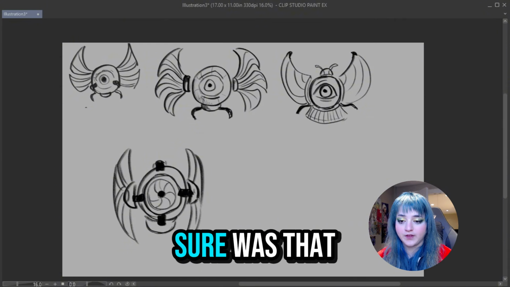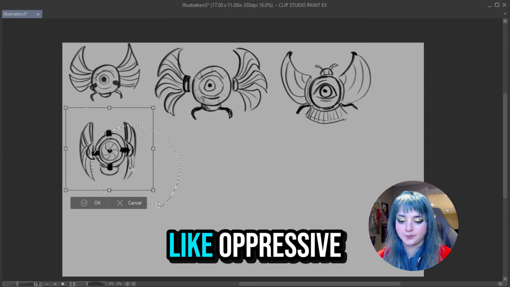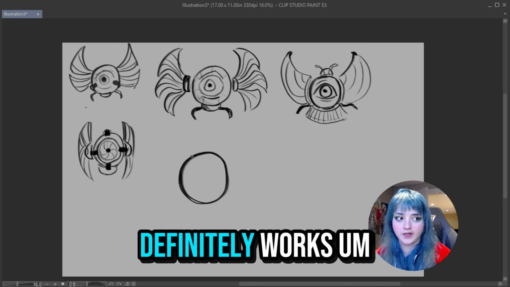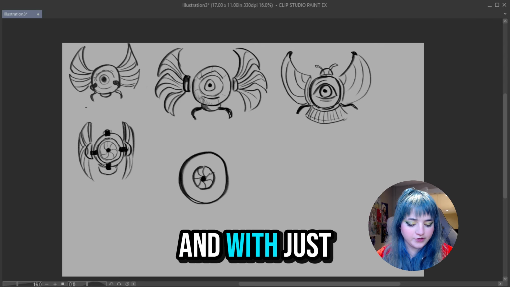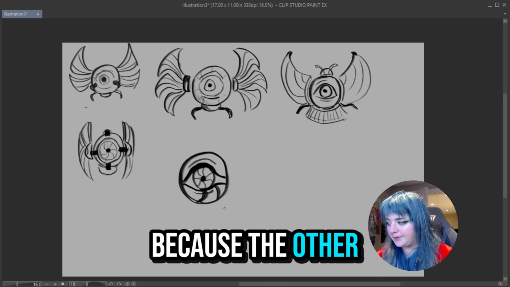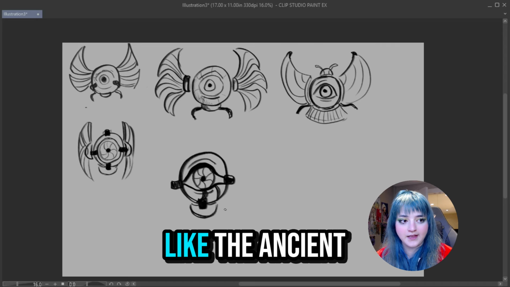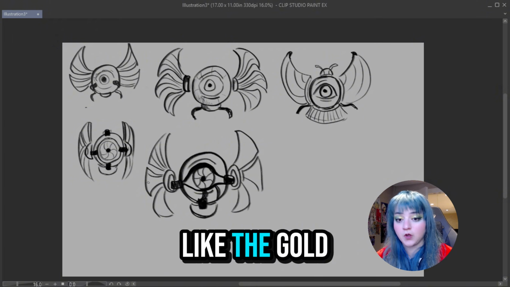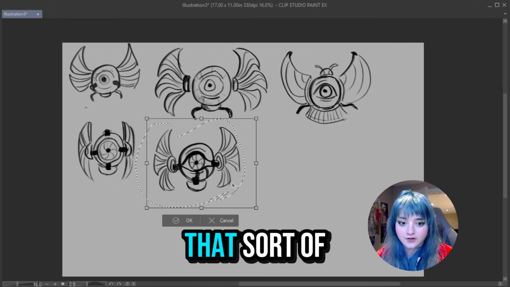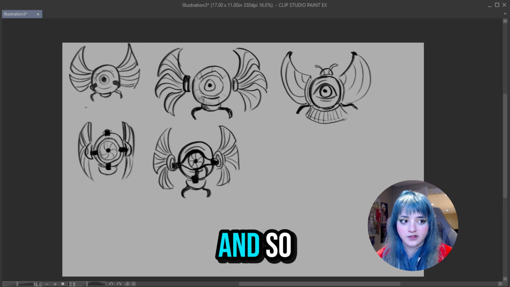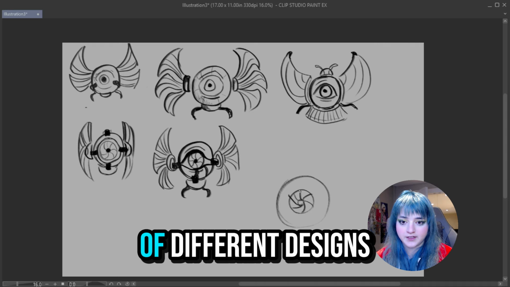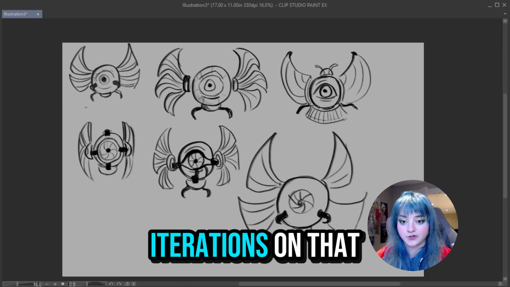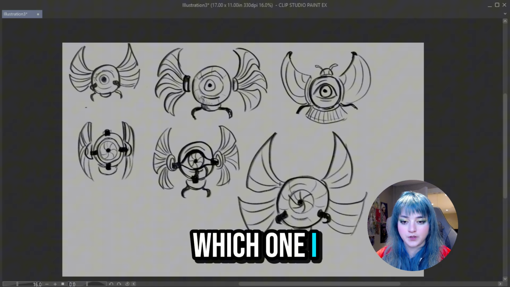One of the other things I wanted to make sure of was that it felt creepy and oppressive, and it's hard to do that with just a floating ball, although it definitely works, and with just a black and white drawing. The other elements that I will bring in will help influence the ancient Egypt vibe and the weird opulence that Pantheon has, like the gold accents and all that sort of stuff. This was just me quickly going through a bunch of different designs. And then I chose one that I liked the most and created iterations on that to see which one I would go ahead with.